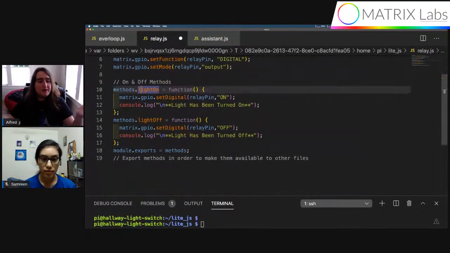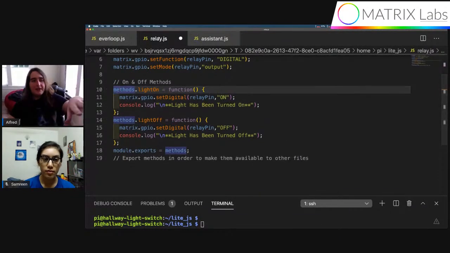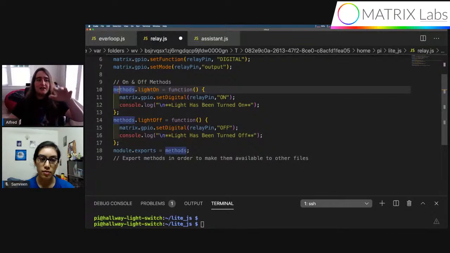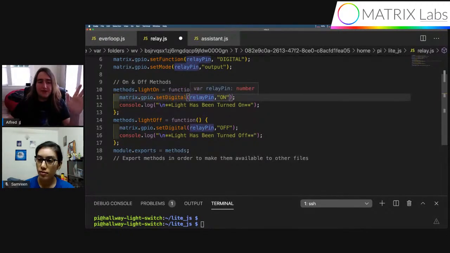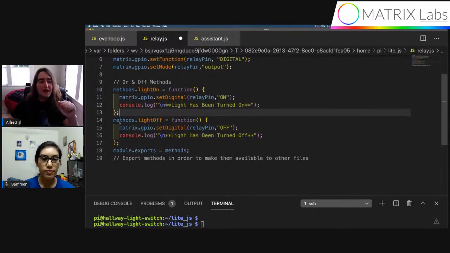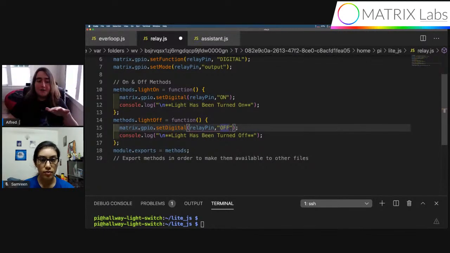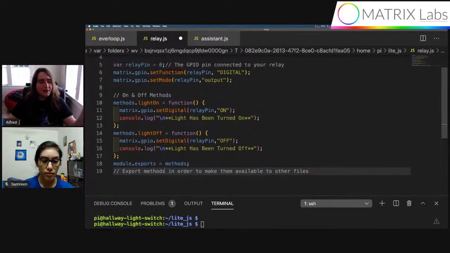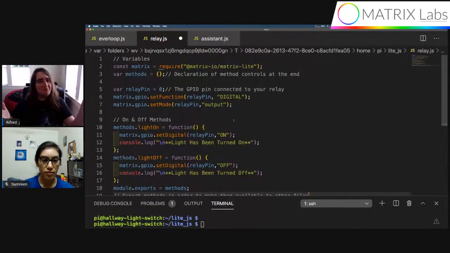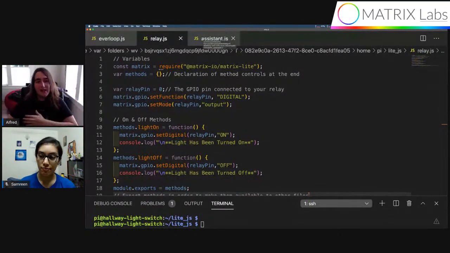So then we'll go down to the methods. So methods, when it hears like lights on, so when you call in the assistant.js relay.light on, it will run this function here. So it's setting the digital output of relay pin 0 to on, and then it'll just do a console.log light has been turned on. And then when you do relay.light off in the assistant.js, it'll set a digital output of the relay pin 0 to off and console.log that. And then this makes it accessible to files outside. So that's the entire relay file. It's 19 lines if you include the comment, and then I have some spacing and other comments. Very simple, right?